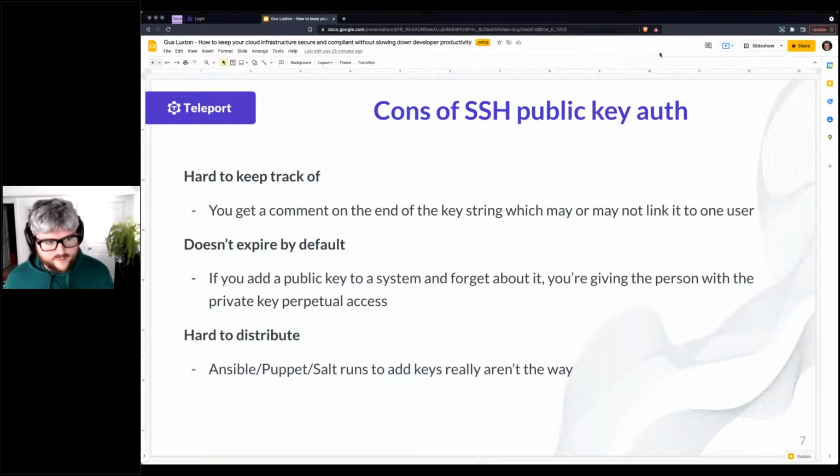Some of the cons of this, they're pretty hard to keep track of. So you generate a public key on your machine and you install that public key on a server so it gives you access. You can put a comment on the end of that. So I can say, this is Gus's public key, and that's why Gus is getting access to this server. But quite often, keys will get shared. I've definitely pasted a private key to someone in Slack before, many years ago. I've done this sort of thing.